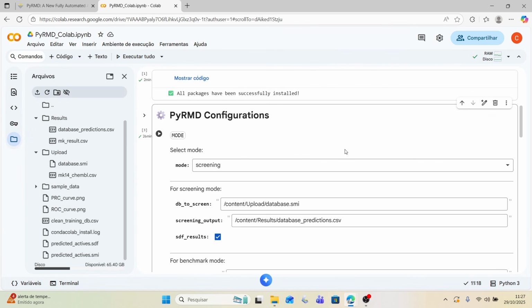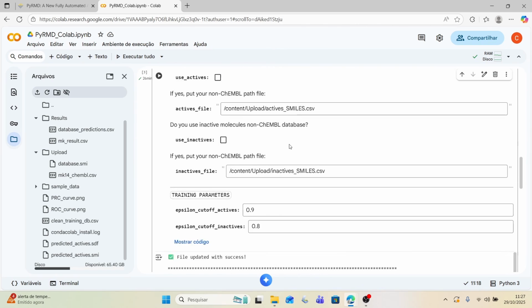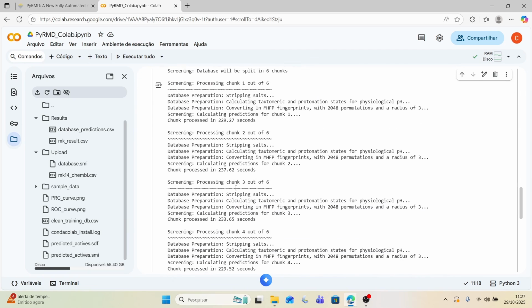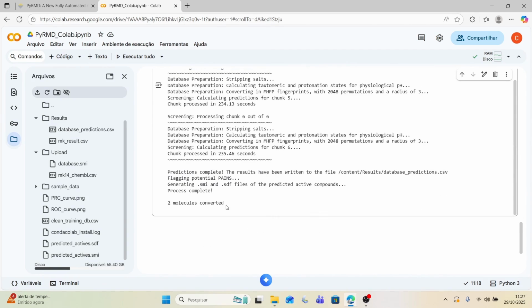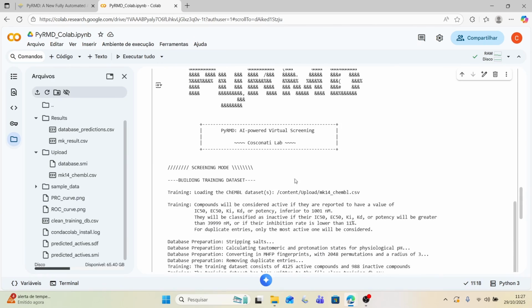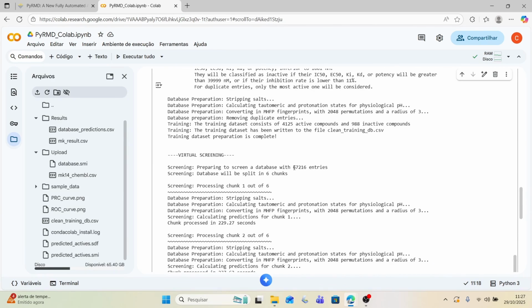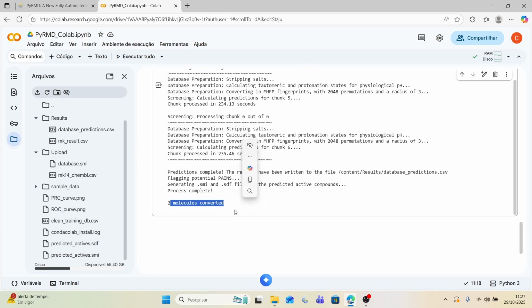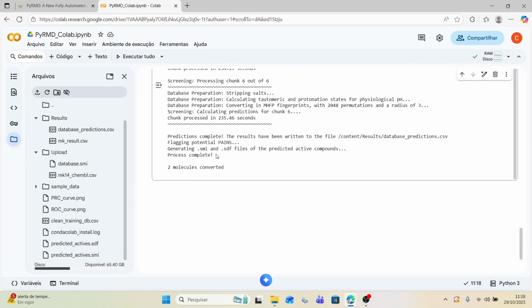So the screen mode run has been finished. In the output, we got the results explained by PyRMD, and from more or less 70,000 molecules, we got 2 compounds, 2 candidate molecules with activity against the target, MEK14, and we have some files that it is possible to download, in SDF format, for use in docking.